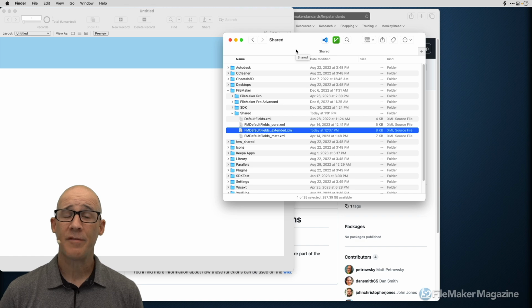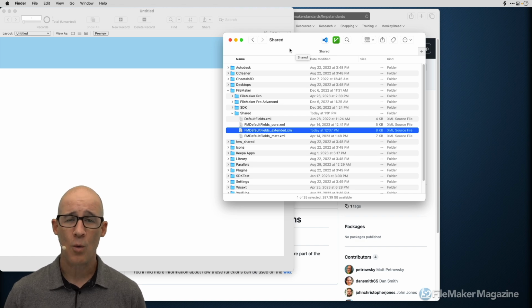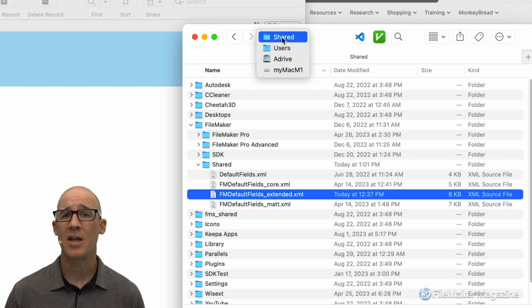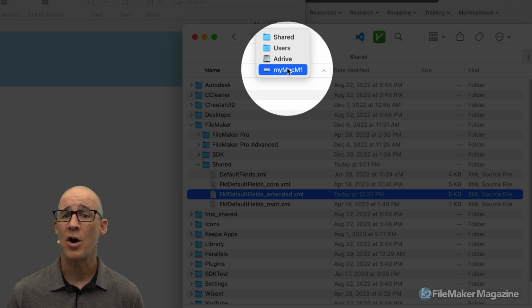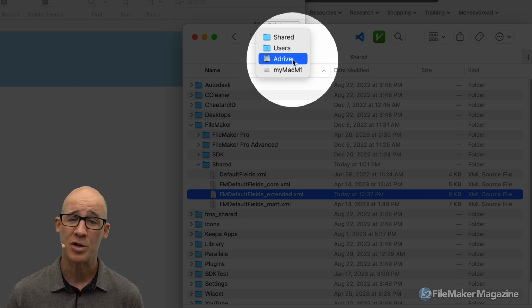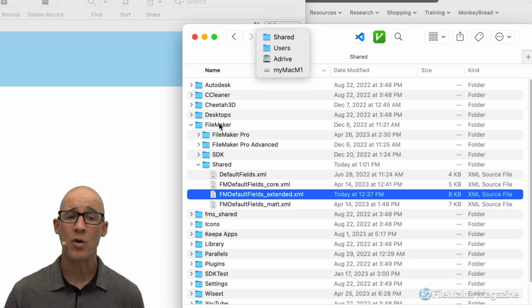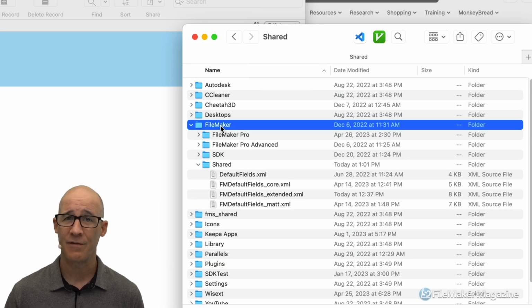All right, so I've jumped over to the Finder, and what we are interested in, at least on the Macintosh, is the location of where we're going to find everything. It is here on the hard drive. Well, that's my hard drive. In the users folder, in the shared folder, we are going to find a folder titled FileMaker.